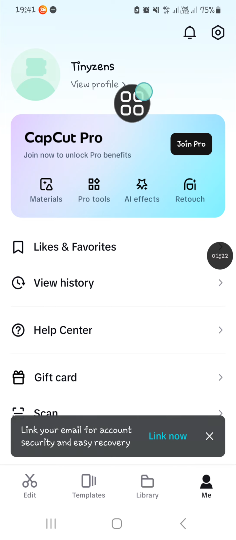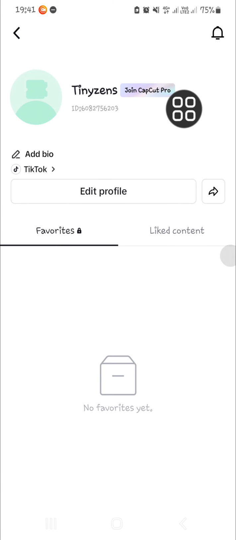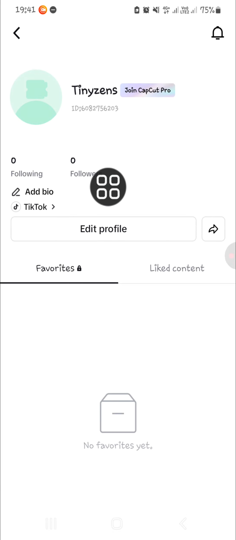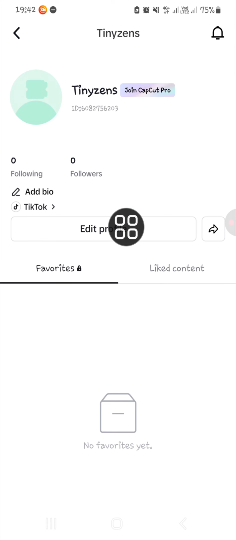So here I'm going to view my profile and see my profile here. And as you can see, after we have connected our Capcut to TikTok, we will get this button and people can visit our TikTok account through our Capcut account.